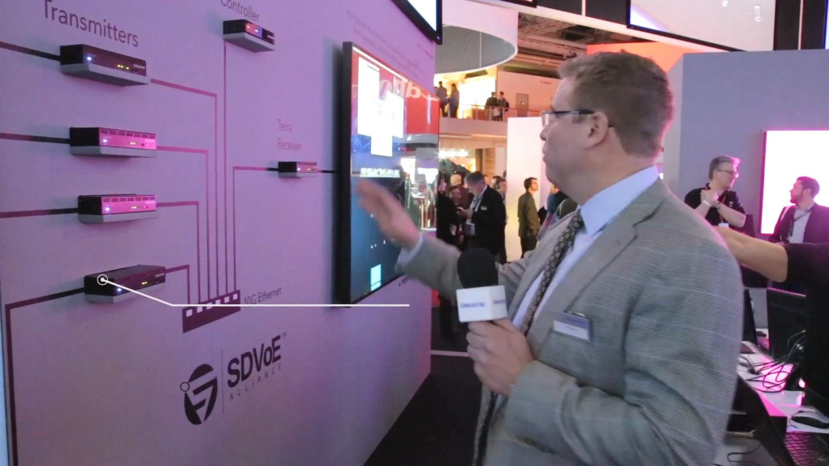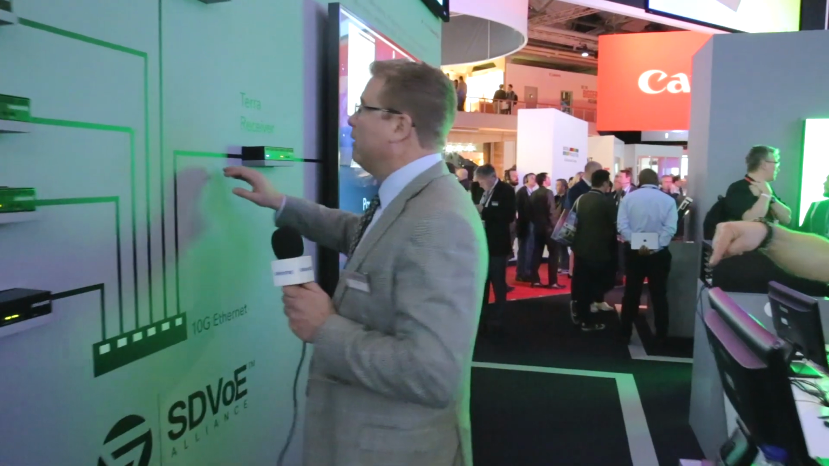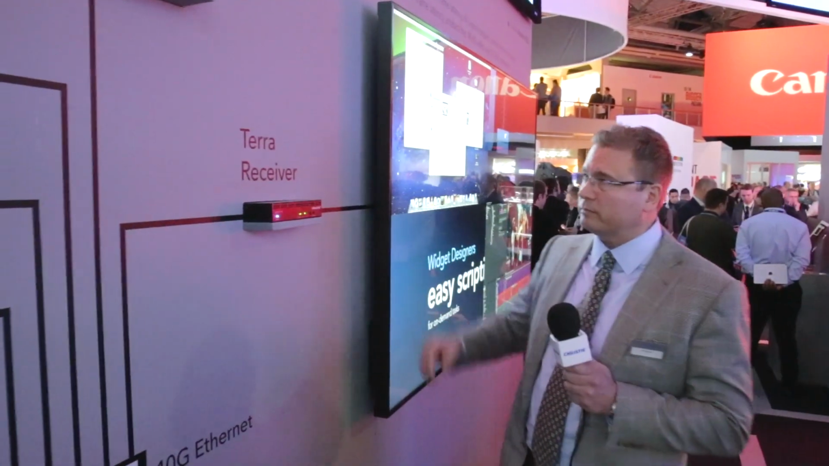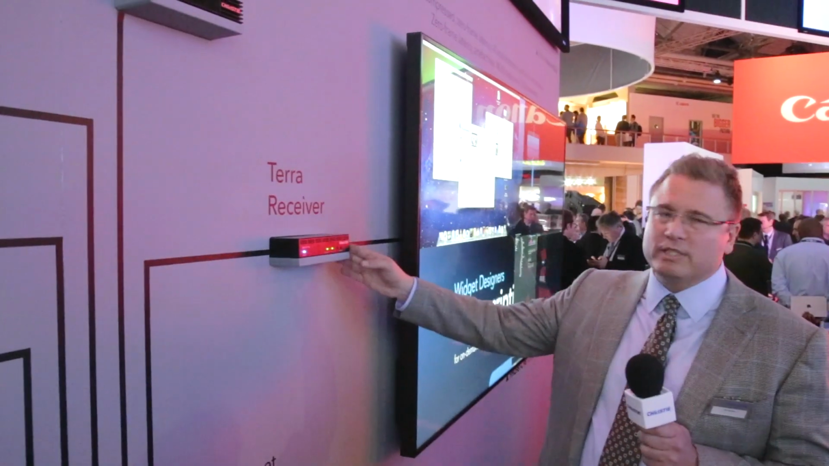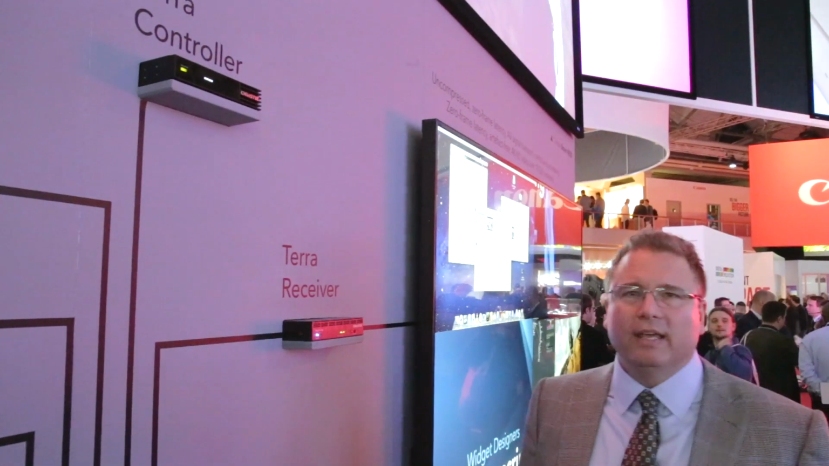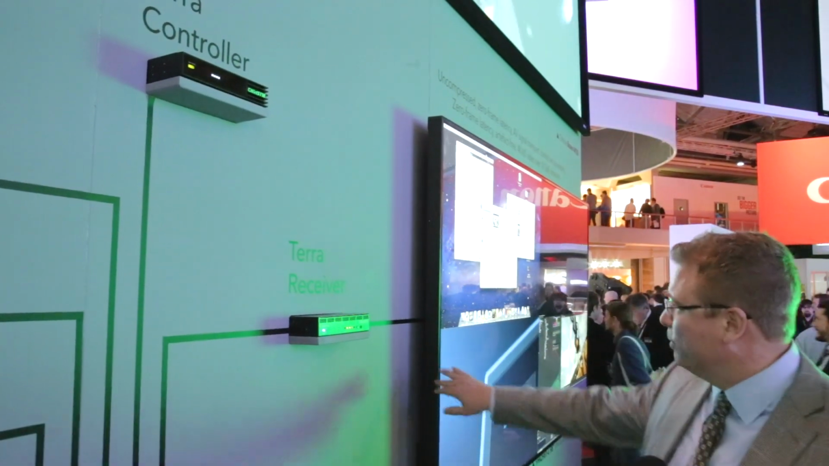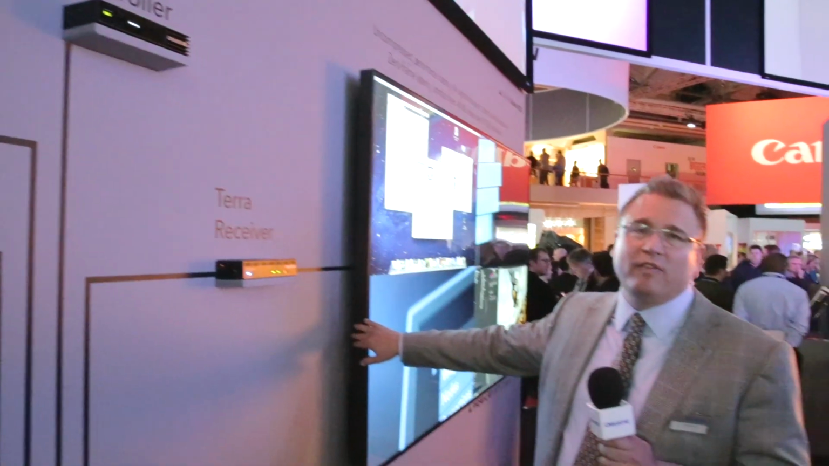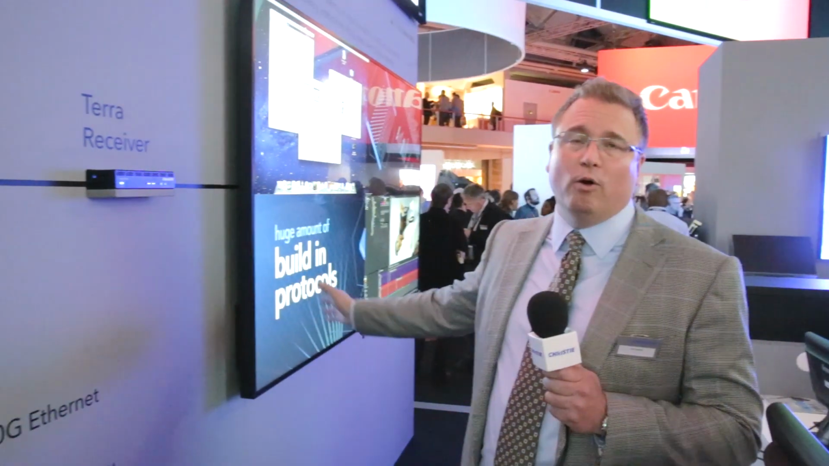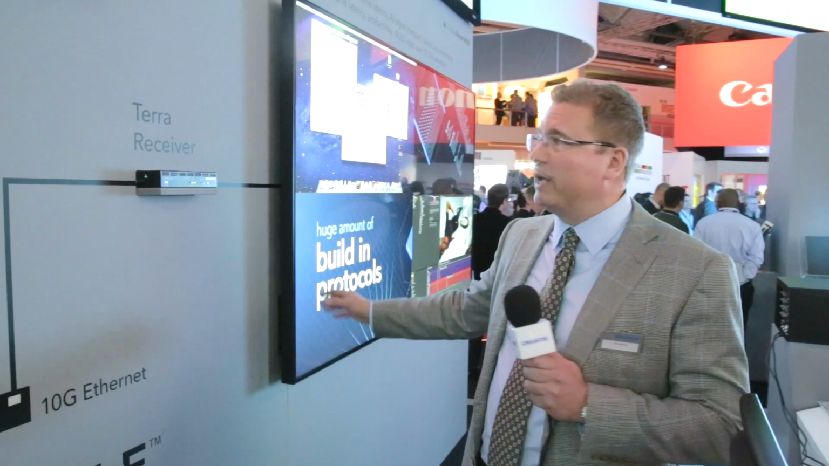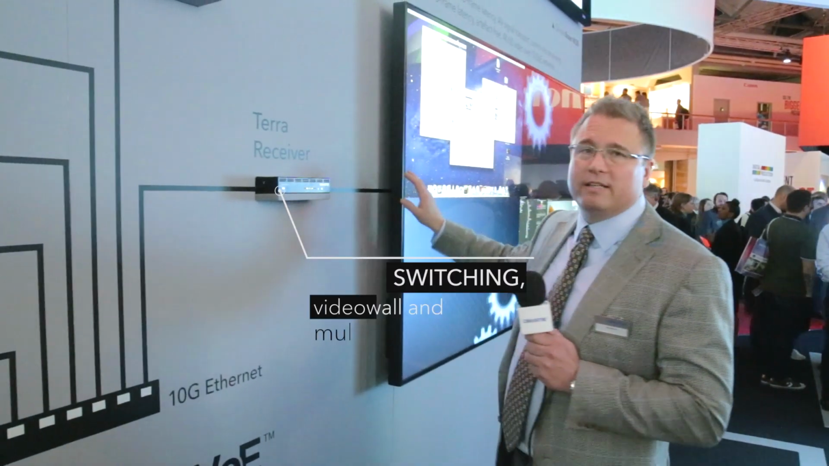Now, if we move over here further into the system, we see the Terra controller and the Terra receiver. We've configured this one in a multi-viewer application presented on this 98-inch Christie flat panel. Last summer at InfoComm, we had a similar arrangement, but we were showing a video wall as the presentation display, and we had 4 Terras presenting content on 4 tiled displays.